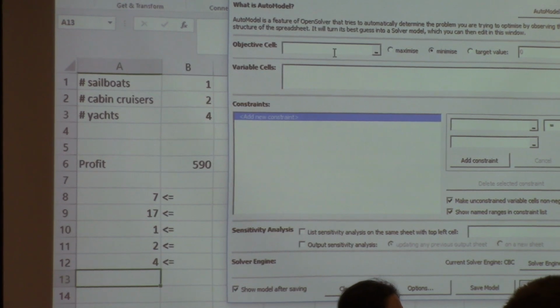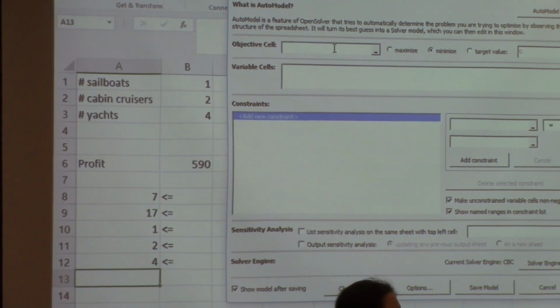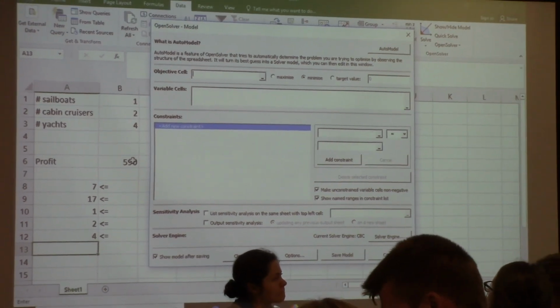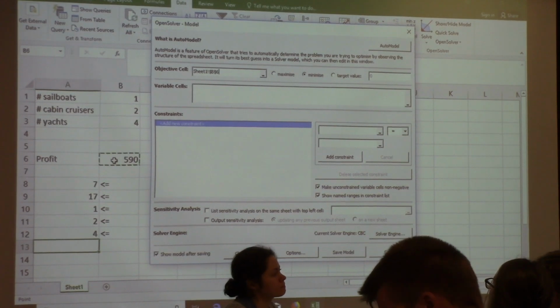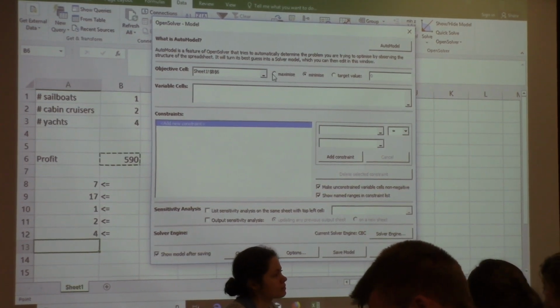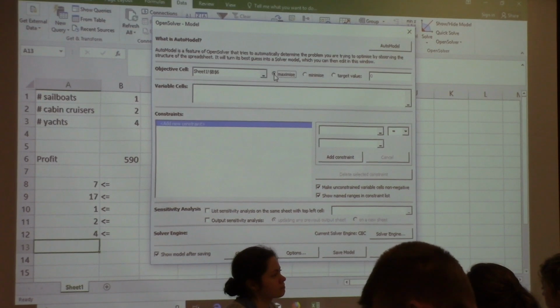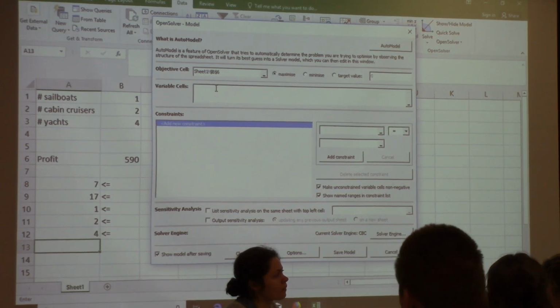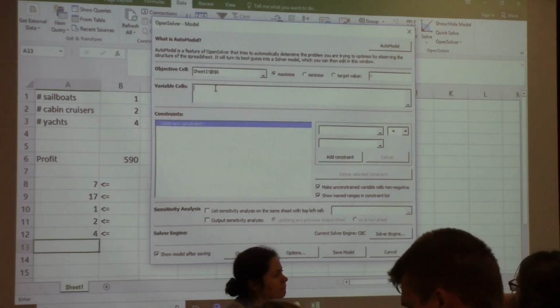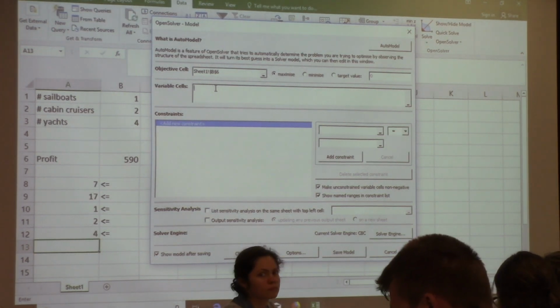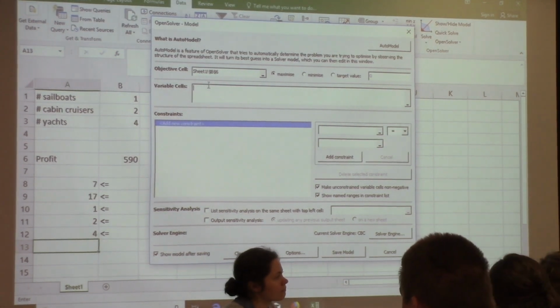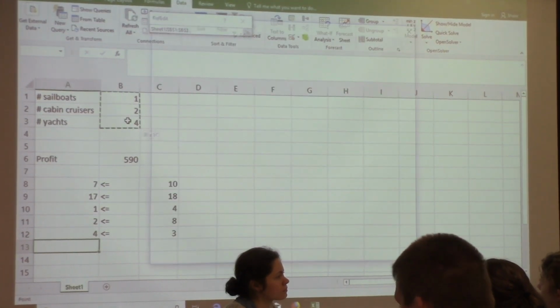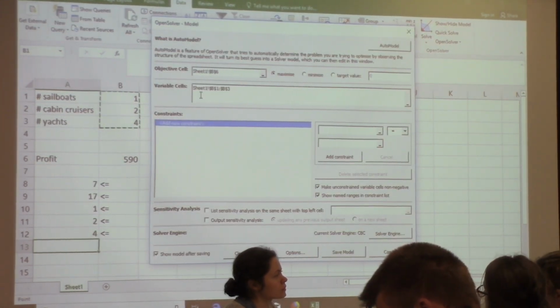So let's start with our objective cell. The objective cell, what are we trying to do? We're trying to maximize profit. So I'm just going to click on this profit cell right there. And I need to make sure that I click on maximize so that we maximize profit rather than minimize profit. Variable cells right here. These are the values that OpenSolver is trying to give for us. So I'm just going to highlight these 3 values right there. Those are the variables that can change.